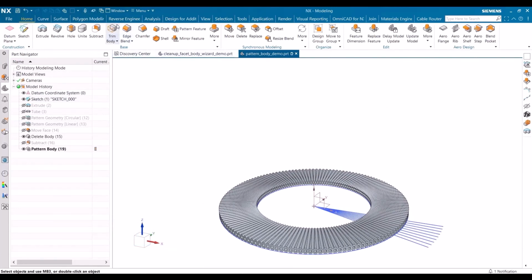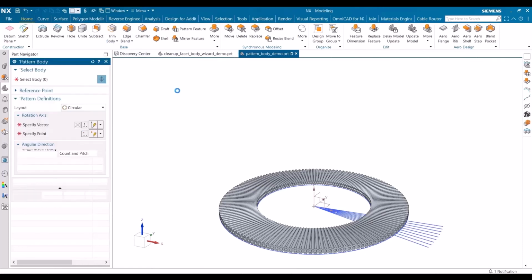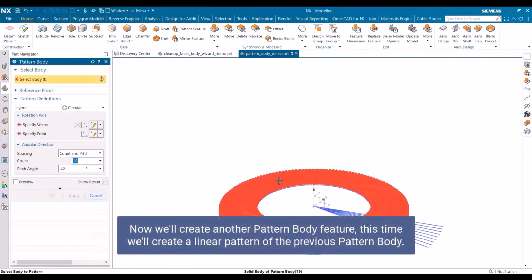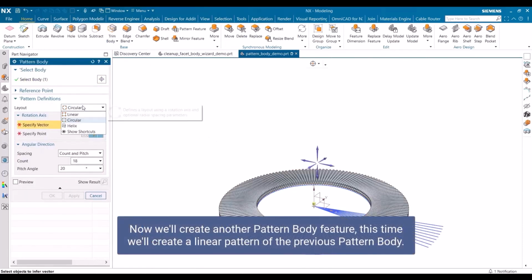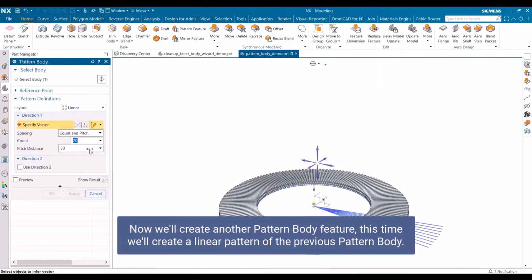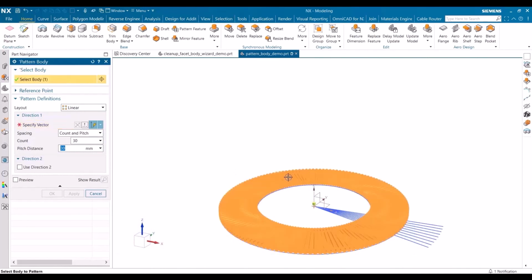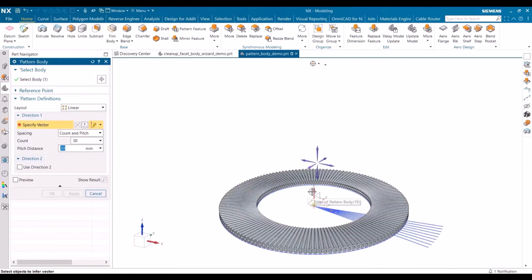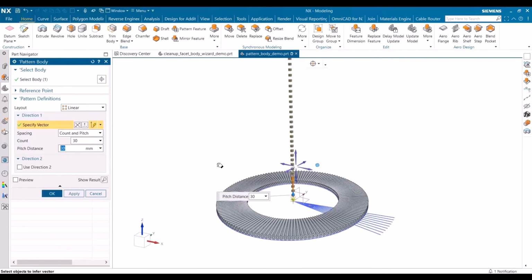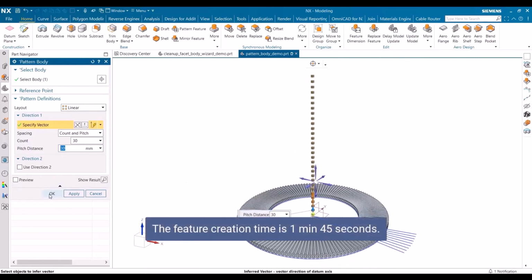Once we have our base created, we can create an additional pattern. So we'll go right back into the pattern body operation, select the body, which is the base here, and set this to a linear type pattern, specify the vector to pattern along, and the count will be 30 this time. Once we pick the vector direction here, we can create those 30 instances along that distance.